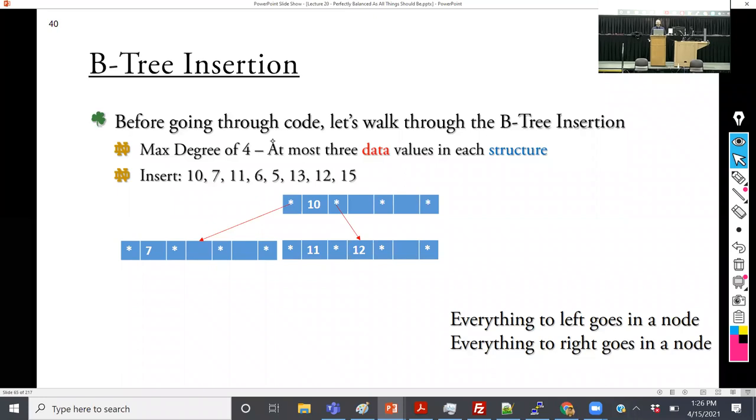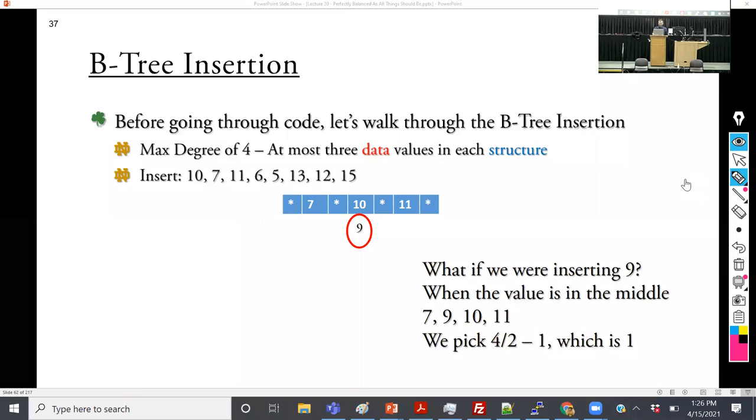Okay, so we have a question. Why did you do 4 divided by 2 minus 1? So in an odd case, it becomes easy because it just divides. But now you can do one of two things. We could either say, well, if we do 4 divided by 2, we now have 7, 10, and 11.